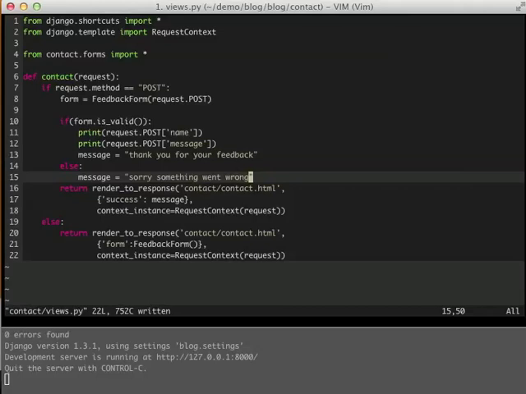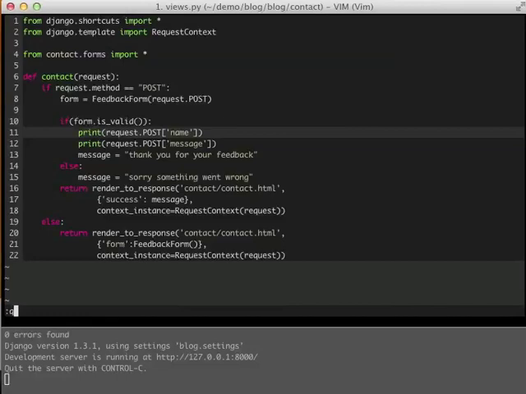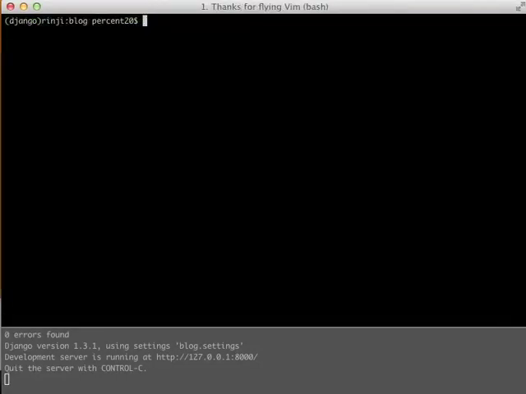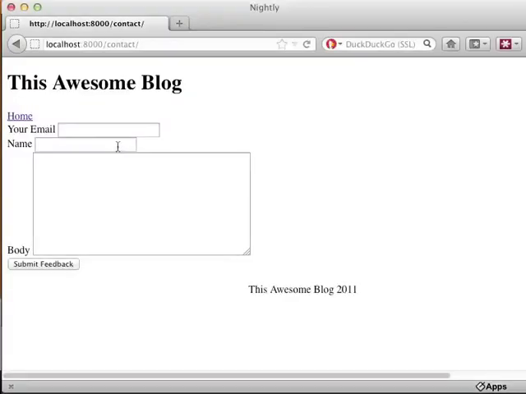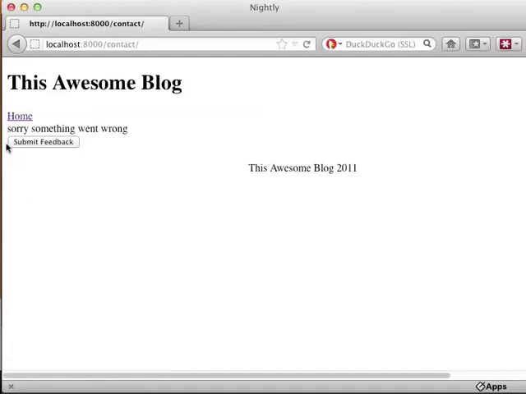So let's take a run through this. Note here that it's going to print out data to the command line. So let's test this out. First, let's just do nothing and hit submit feedback. And see here, we get something went wrong.